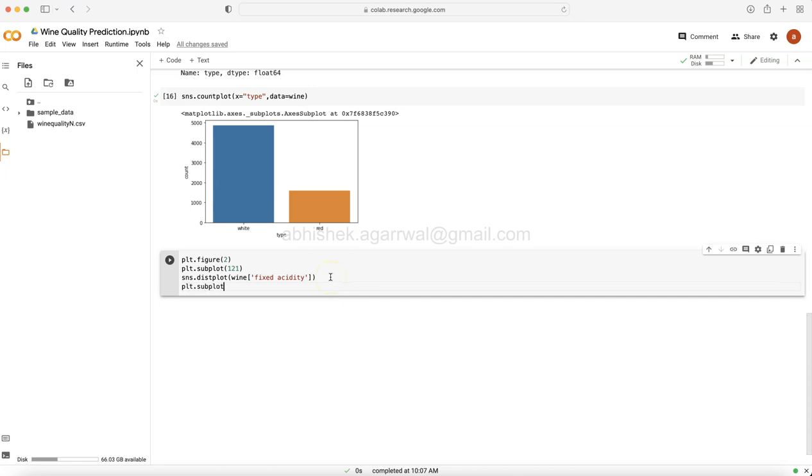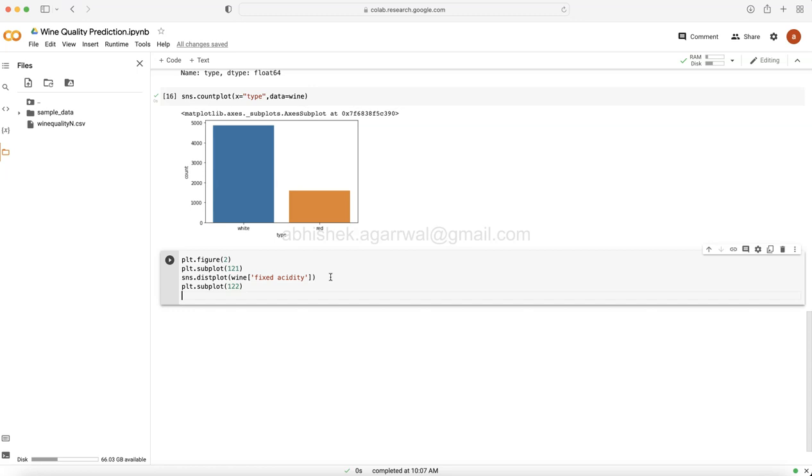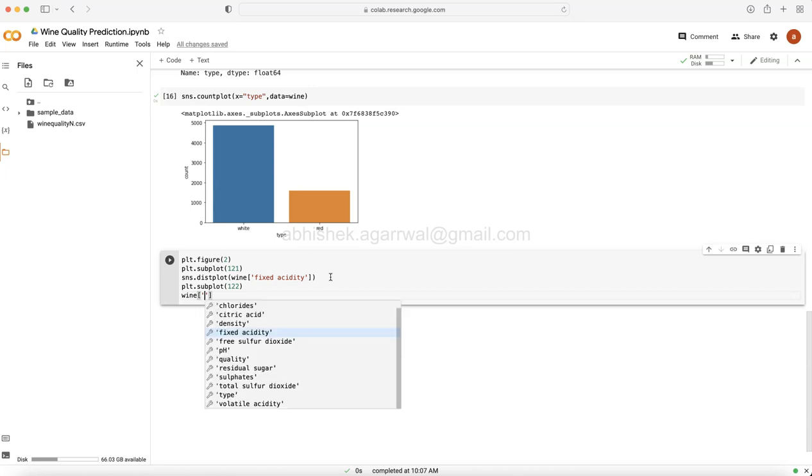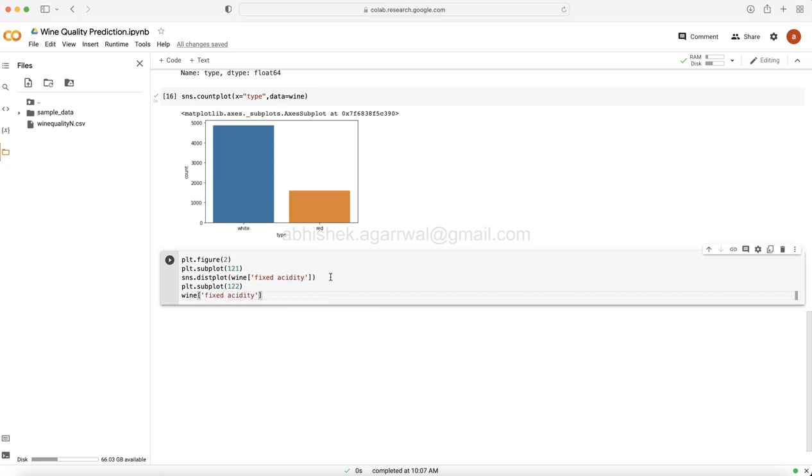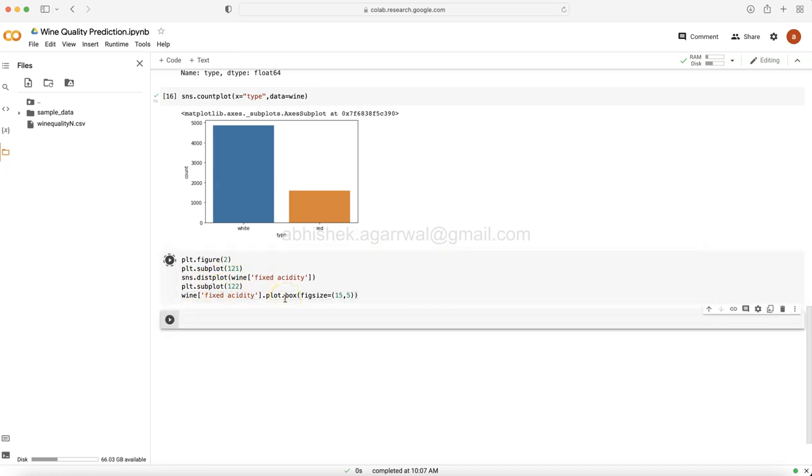Now we will say plt.subplot(1, 2, 2), and here we need a box plot. So we'll write slightly different code. wine, fixed acidity, dot plot dot box, and let's make it a little bit big. figsize equals 15,5. So a slightly bigger visualization than what it will give. Okay, so two figures. This is the first figure, this is what it should plot. This is the second figure plot, and this is what you should plot. Let's execute.